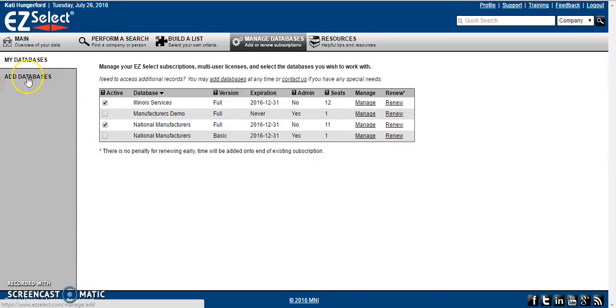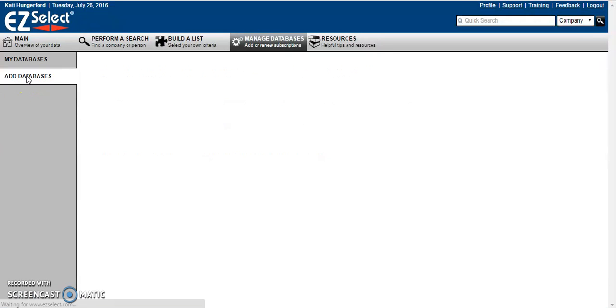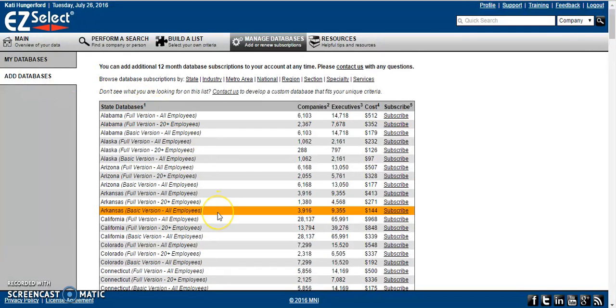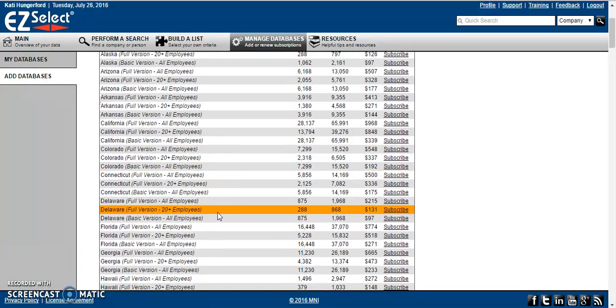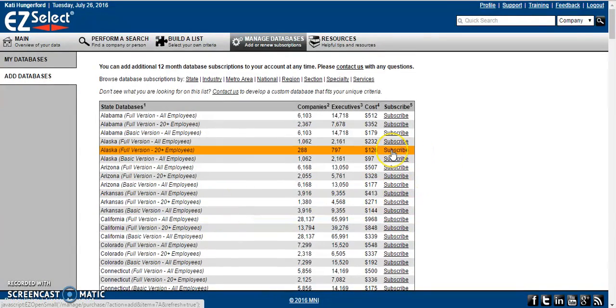If at any time you would like to add another database, you can do so by coming over here and just shopping here through our most popular ones. And by pressing subscribe, you enter in your card information, and then that database is available for you right away.